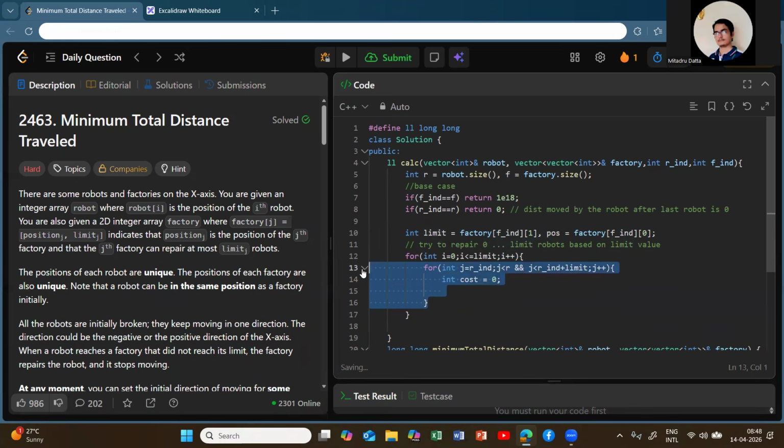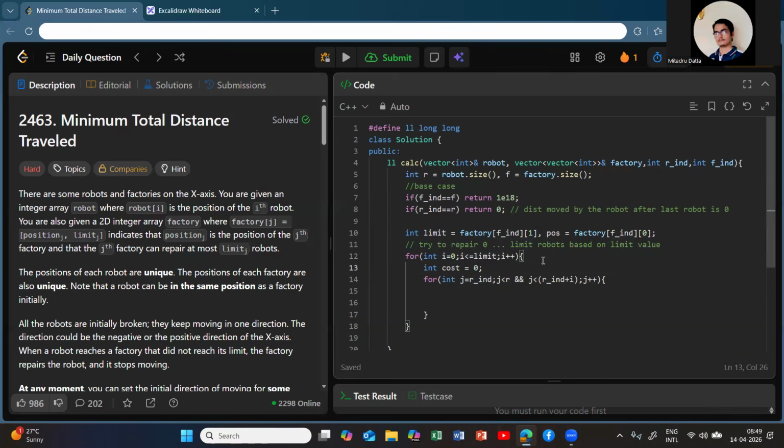Why? Because I need to try this many limit, right? Try to repair 0 robots, 1 robot, 2 robots, all the way till limit number of robots. So try to repair I robots. I'm trying to repair I number of robots. Okay. And then only I will try to see what is my total cost for repairing this many number of robots. So yeah, that's how I remembered.